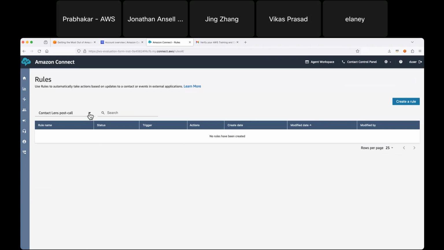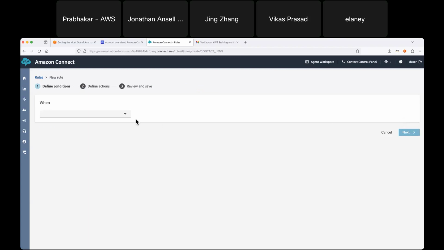Once you are here, you're going to look into Contact Lens post chat to see if there are any rules already there. You probably won't have any. I just want to make sure there's nothing there. So let's create a rule. Our rule is going to be a simple rule wherein we're going to validate your call, wherein agents are giving a proper welcome greeting. To do that, create a rule, Conversation analytics.